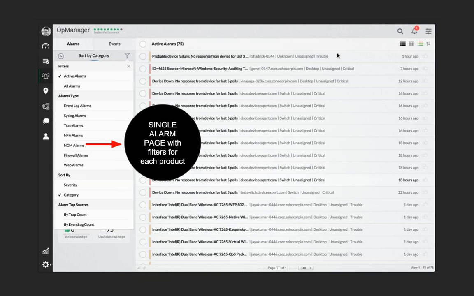And there is also a common alarm page here. This alarm page will give you the alarms from all the add-ons and OpManager. If you want to filter any specific alarm, we also have filters for that.